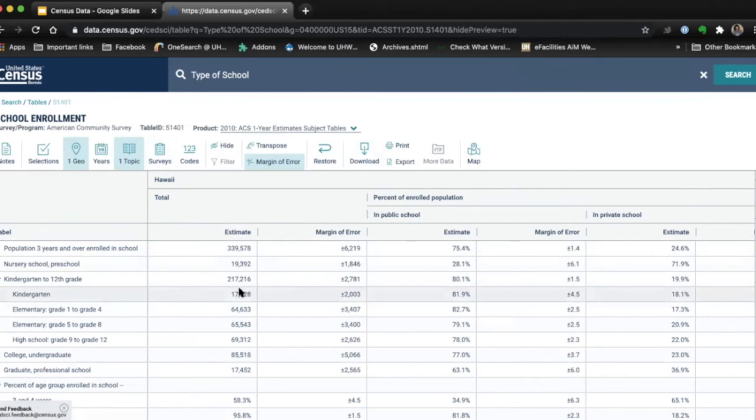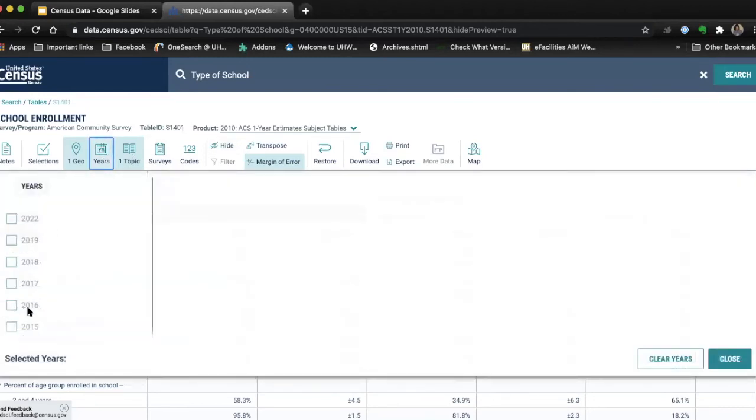So hopefully that answers that question. One thing that I initially got stuck on was looking through a table, clicking on year and wondering, why is everything grayed out? How come I cannot choose something else? That's because in this particular survey, it's only looking at 1 year, or 5 years, or whatever the case is. So that's something to keep in mind.